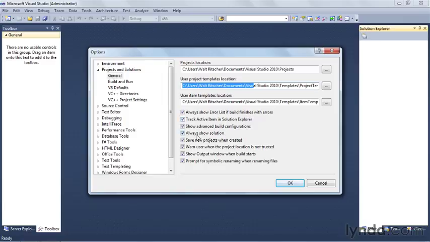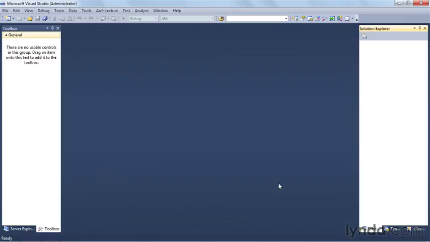I like to have the Always Show Solution turned on. That means that no matter whether I'm in a single project file or a multiple project file, it always shows the parent node in the tree view. One that I like to turn off is Save New Projects When Created. So I'm going to unselect this one and show you what that one does.